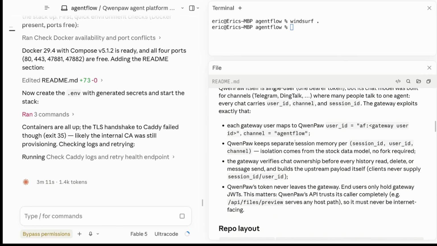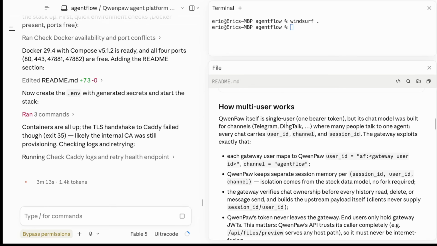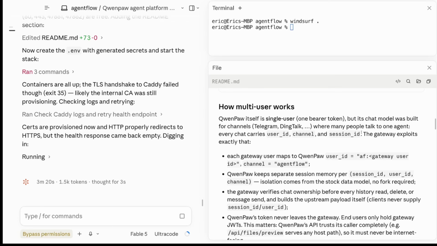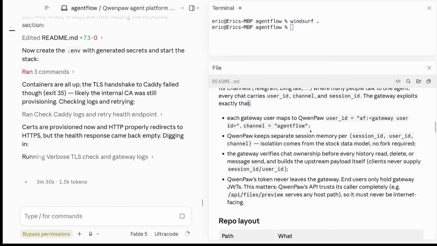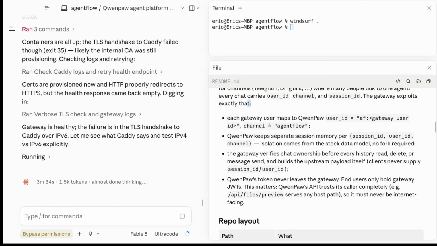So how multi-user works? QwenPaw itself is single user, one bearer token, but its chat model was built for channels where many people talk to one agent. Every agent carries a user ID, a channel, and session ID. The gateway exploits exactly that. Each gateway user maps to a QwenPaw user ID, and the channel equals AgentFlow, so that it uses the same concept.